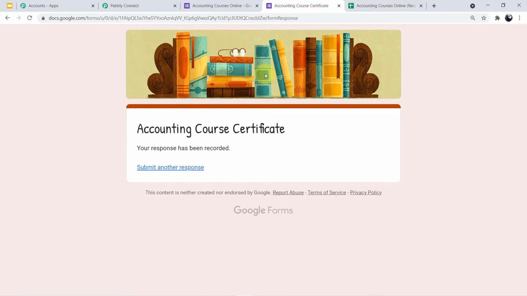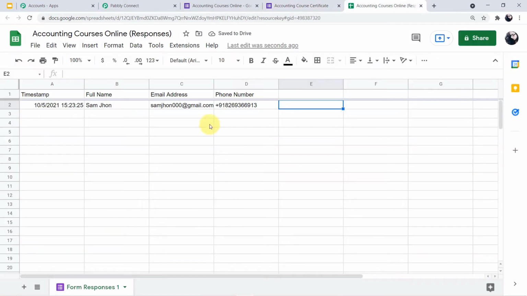Now we'll go to our Google Sheets and we will see if Google Sheets has captured our responses or not. So guys, as you can see, the data has been successfully captured here. You can see the name, the email address and the phone number. All the required fields' values are captured here.